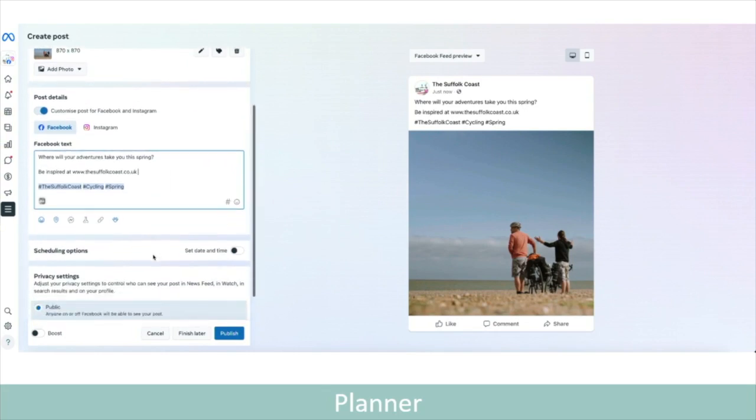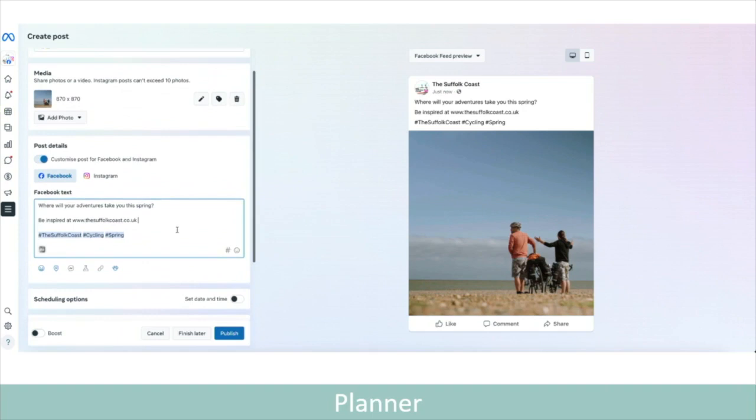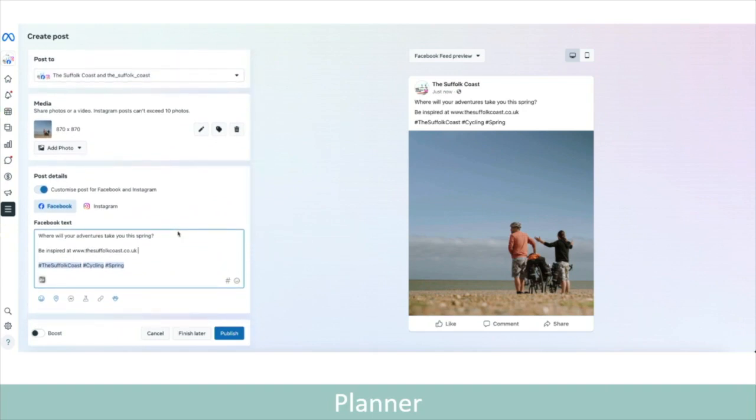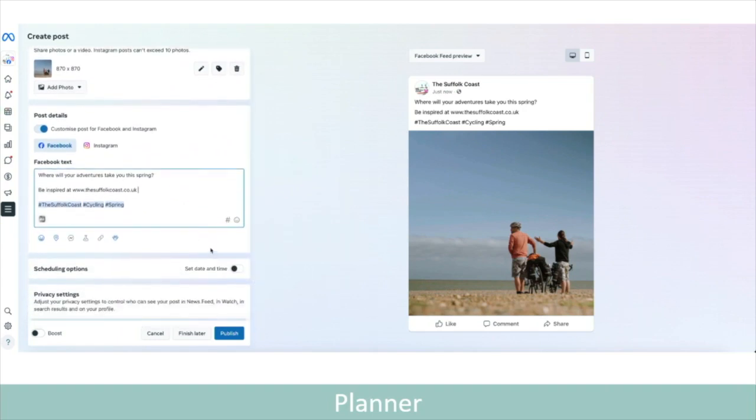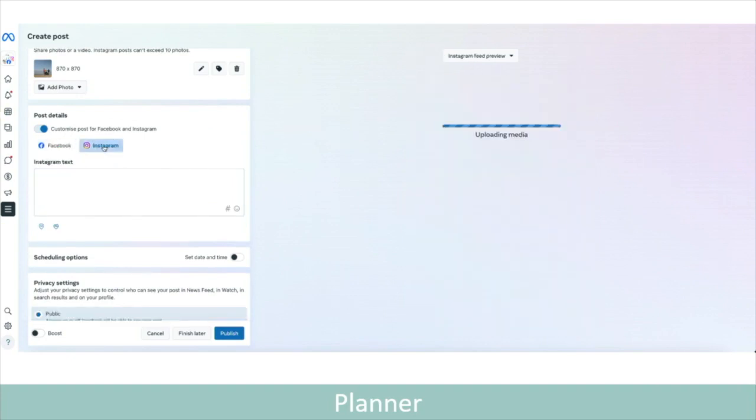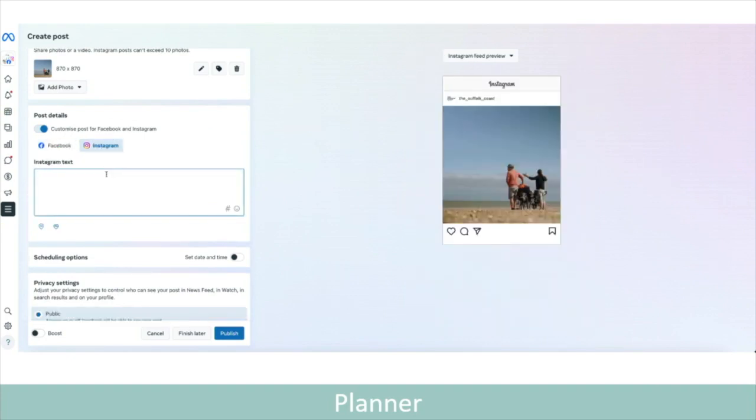So there's lots of different options in targeting. And now I'm going to set my date and time down there. But first, I'm just going to tab across to Instagram. And I'm going to do the same post, but I'm just going to change it on Instagram. So this is a really handy way of putting your content out across both of the platforms without having to go to each individual platform.